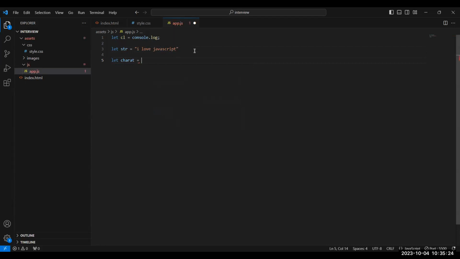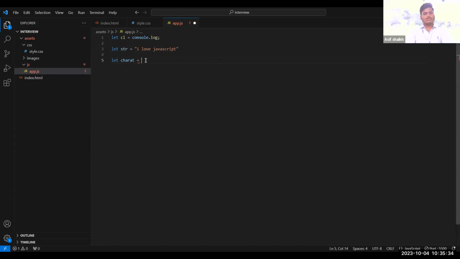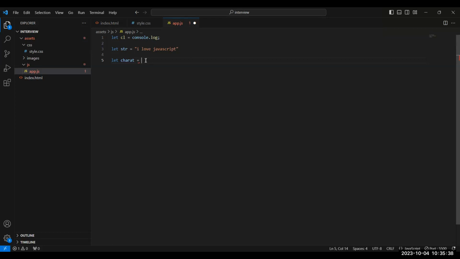Don't run it in the browser. First tell me what will be the output. Type your answer in commented format on the next line. Okay. Got it? Yes sir.